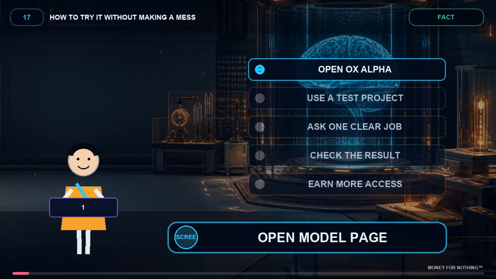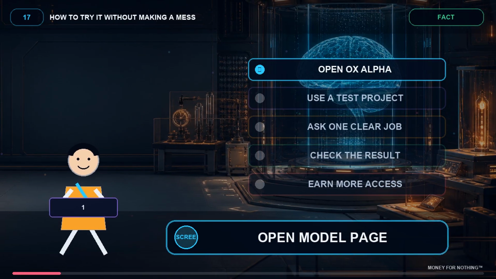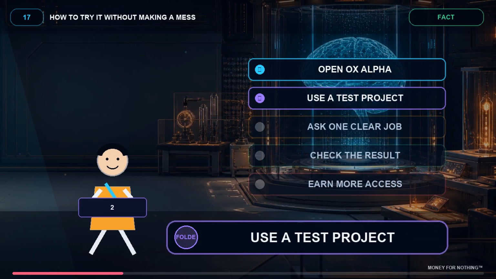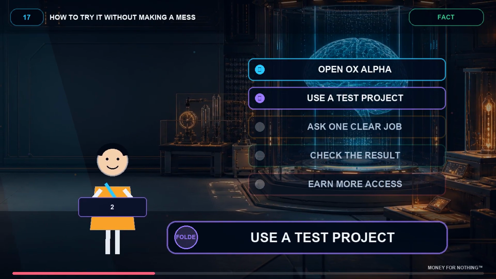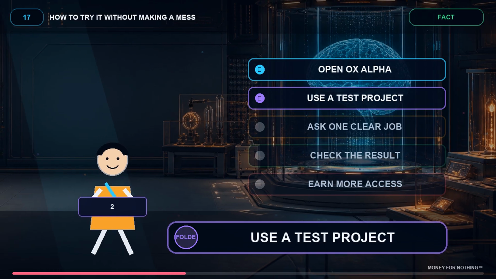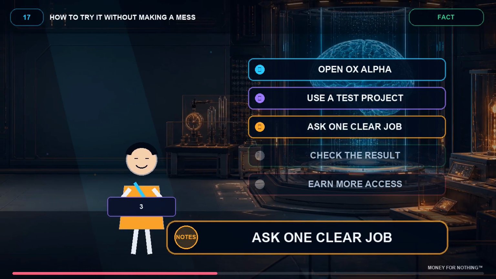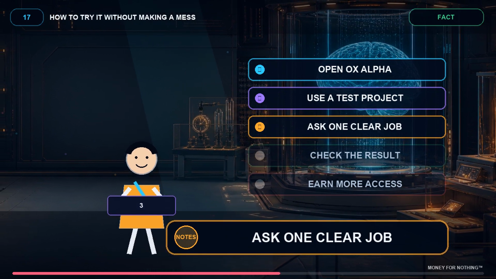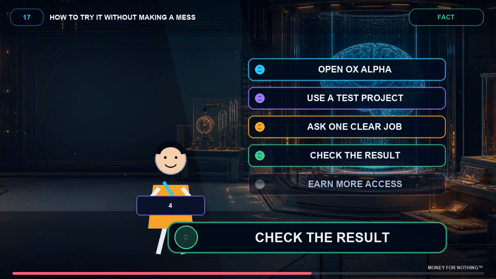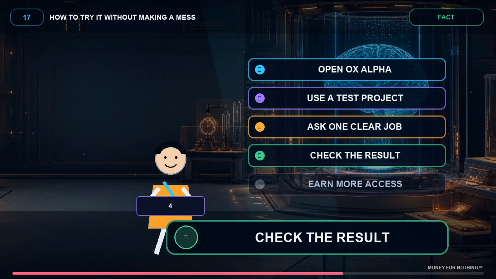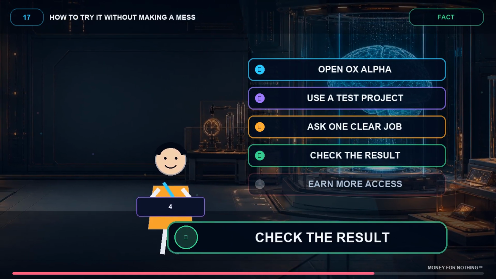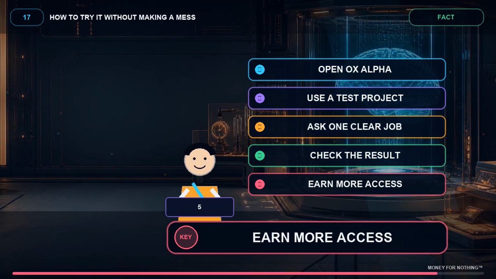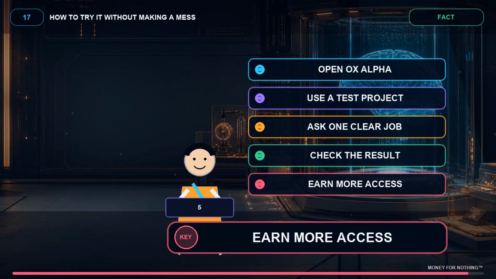If you want to try it, start small. Open the Ox Alpha page on OpenRouter. Use a made-up project or public information. Ask for one clear result. Then test the result yourself. If you are using a coding tool such as OpenCode, make a throwaway folder first. Do not point a brand new mystery model at your crown jewels on day one. Let it prove it can wash one plate before you hand it the keys to the restaurant.